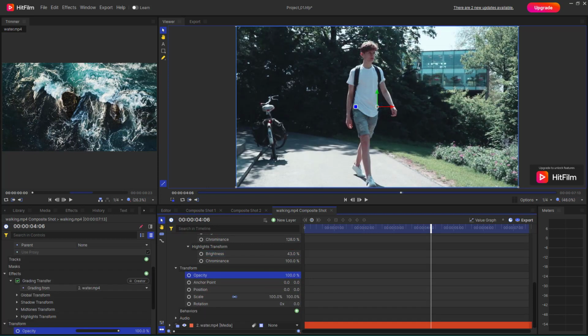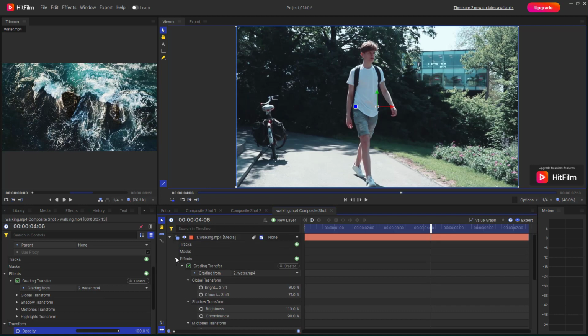Then you can work with the opacity, as you can see, and so forth in the transform section itself. So that is how you can work with the grading transfer effect inside of HitFilm.